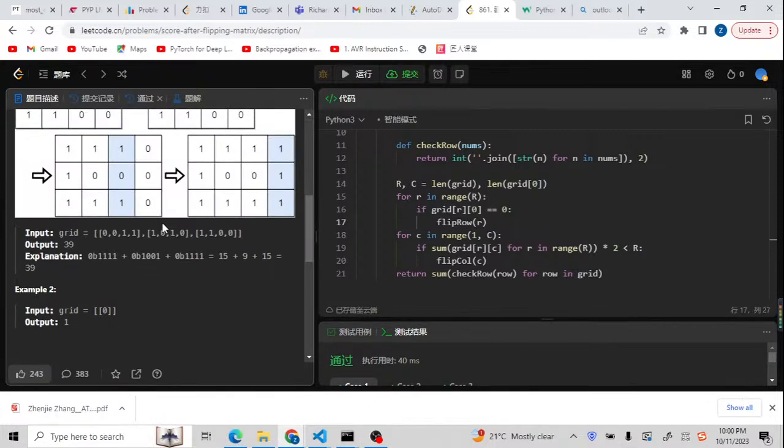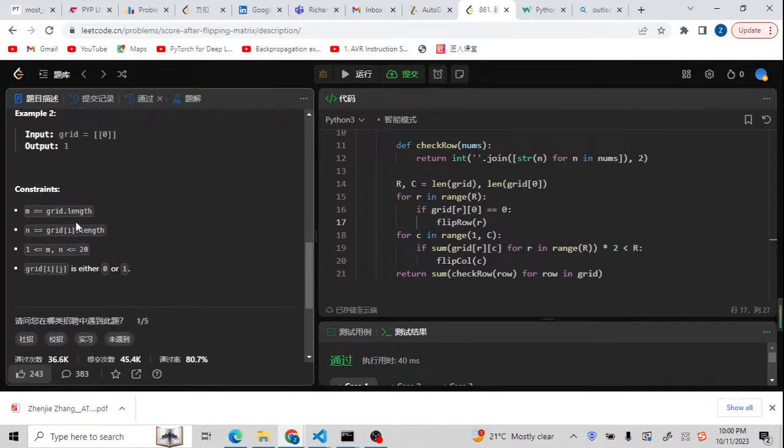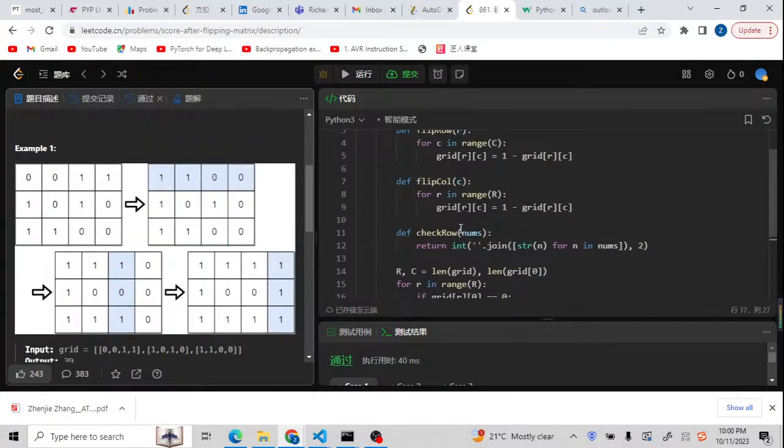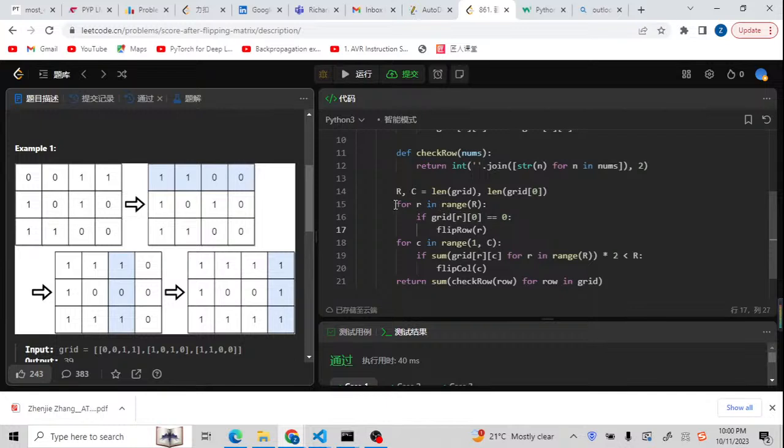Now let's check the time complexity. Because this m and n are very small numbers, it is 20, that is why it is so fast. Now let's check the operations here. For the rows, this is an O(n) operation. If we take m equal to n, this is O(n), and this flip is just another O(n) operation, so this is n squared. Similarly, let's check here. This is O(n), and here this is another O(n), and this flip column is another O(n), so this is n cubed.